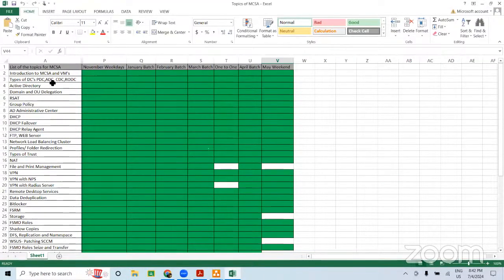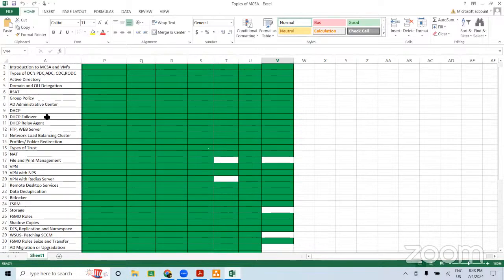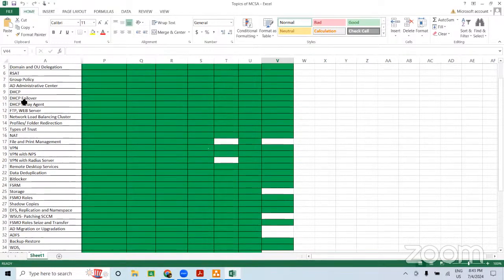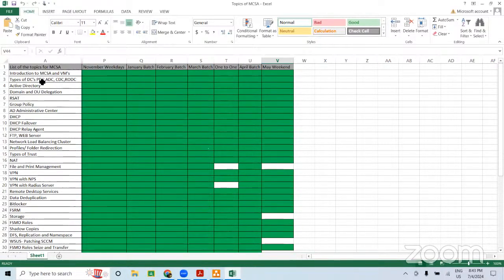Then we have types of domain controller. This is what I explained: PDC, ADC, CDC, RODC, right? Then Active Directory, domain and IO delegation, remote server administration tools, group policies, AD administrative center, DHCP failover. Like we configured the backup for PDC, right? We made ADC.